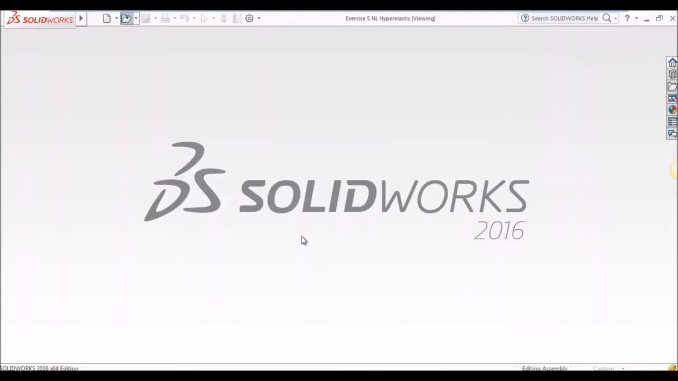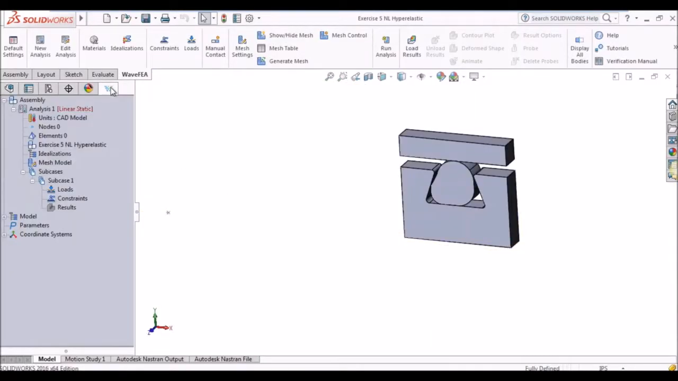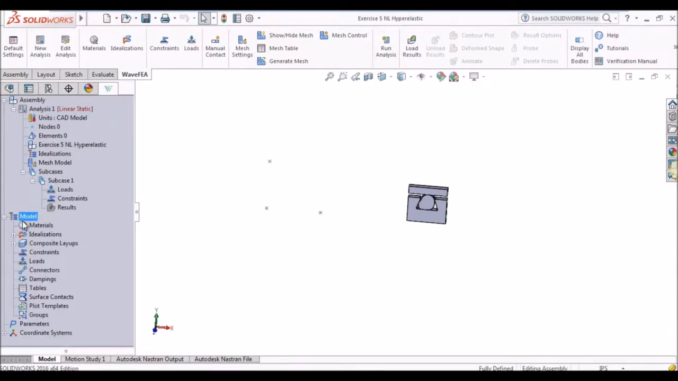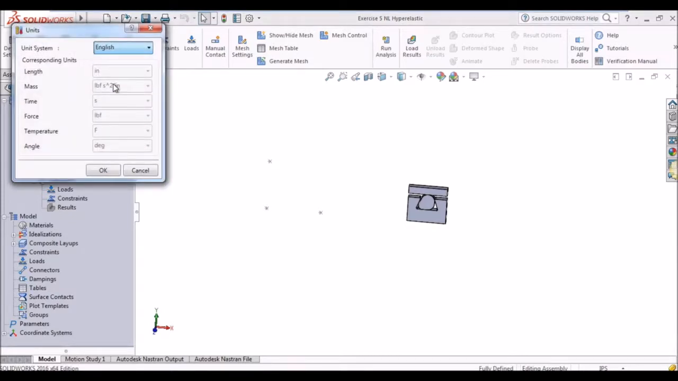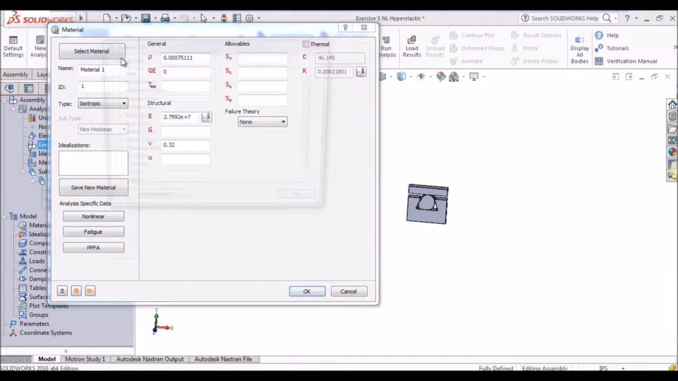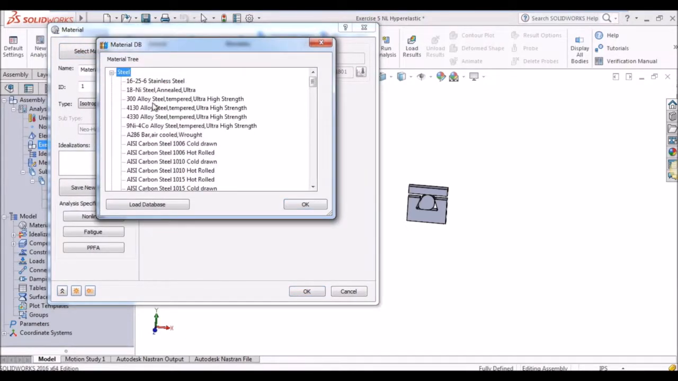Let's jump right into the tutorials. The model chosen here is the cut section of an O-ring which is subjected to displacement at top plate. Let us now change the units of measurement to English system. We can now define the material properties for the top and the bottom plate.